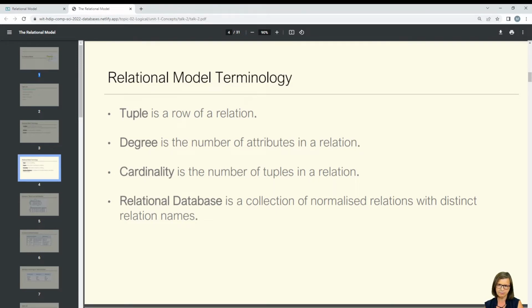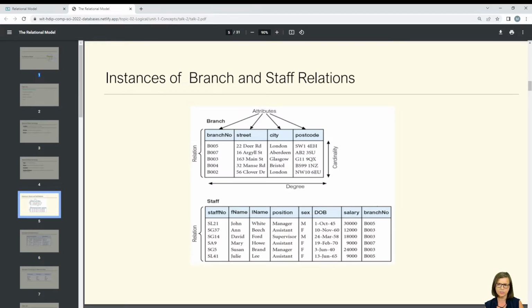So we're going to look at an example now. Here we have two relations, branch and staff. Branch has 4 attributes, so the degree of branch is 4, and the attributes are branch number, street, city and postcode. The number of tuples or rows or records that the relation has is 5, so the cardinality of branch is 5. In staff then, the degree is 8: staff number, first name, last name, position, sex, gender, salary and branch number. And the number of records or tuples is 6, so the cardinality of that relation is 6.